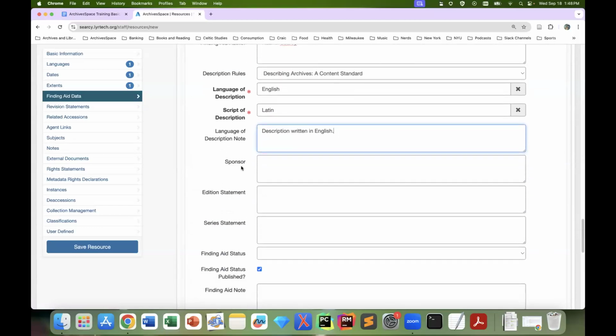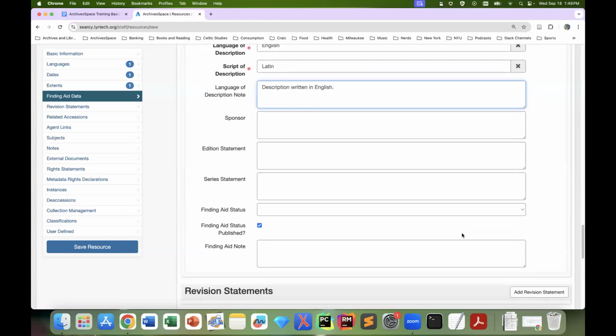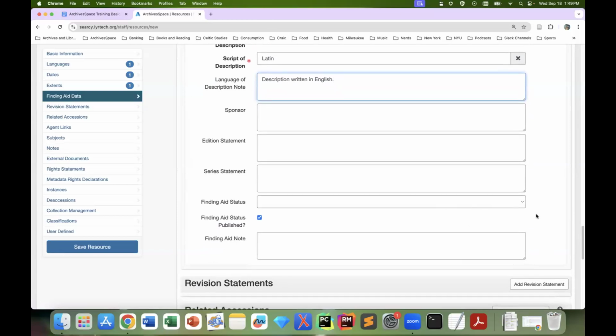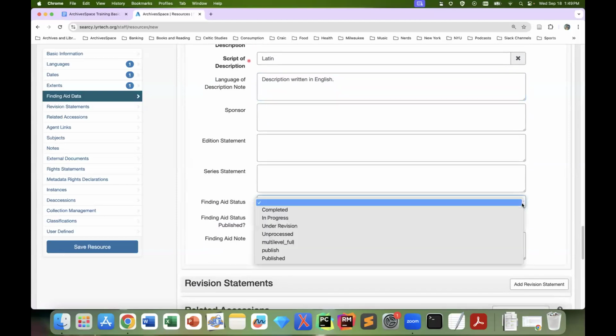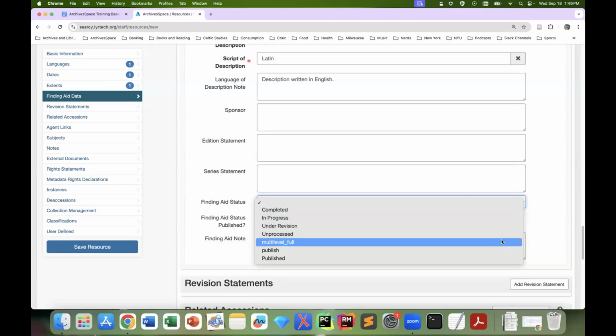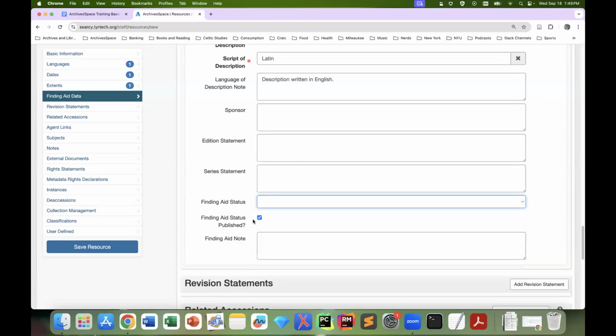If you had maybe a sponsor or a funding organization, you could write who supported your processing work here. And you can also use some of these other fields for internal workflow management. So for example, you could indicate the status of the finding aid if you wanted to, whether you've published it, and any other kind of information about the finding aid.